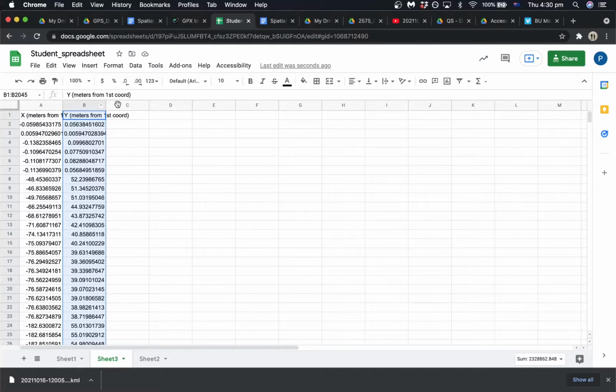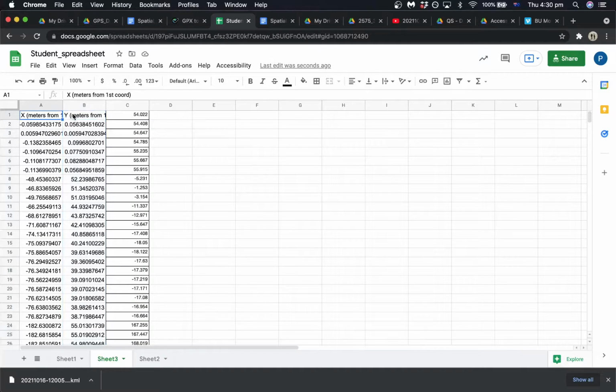And just the way that the previous spreadsheet was formatted, we kind of lost 2 values up here, so I'm just going to delete our first point. It doesn't really matter. So now we should have all of our values here.